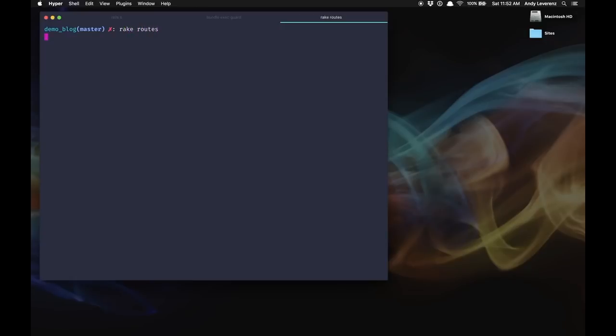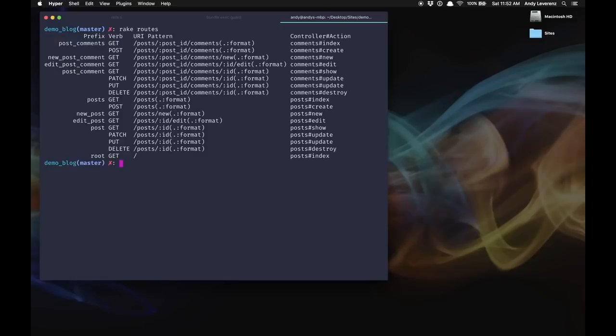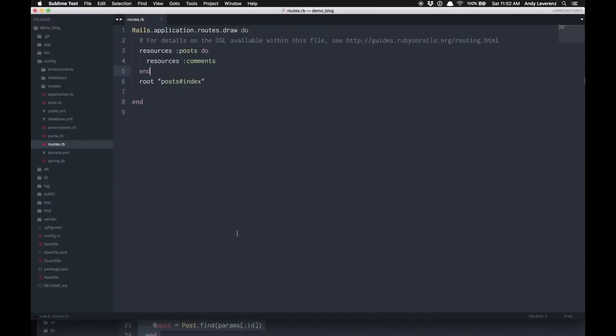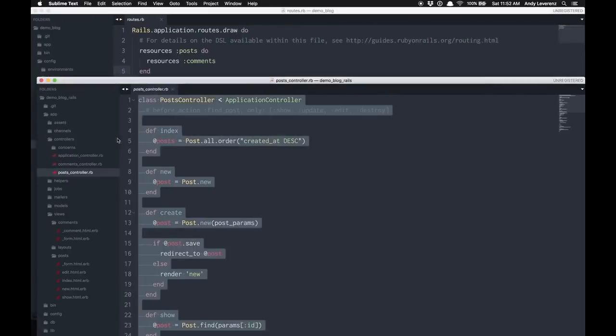So since they're nested, you'll notice how it works. It goes posts and then the ID and then comments, and there's no just immediate comment route. So when they're nested like that, that's how that works. Pretty simple.